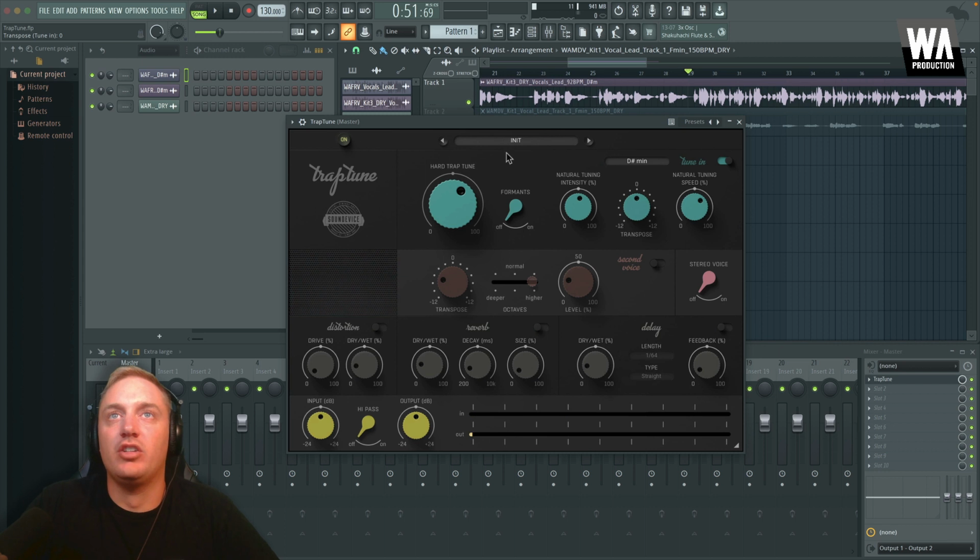And the one other thing you can adjust as well is the formants, which basically makes it so it doesn't have that chipmunky sound and makes it sound a little bit more realistic and human when you are adjusting the transposition of it.